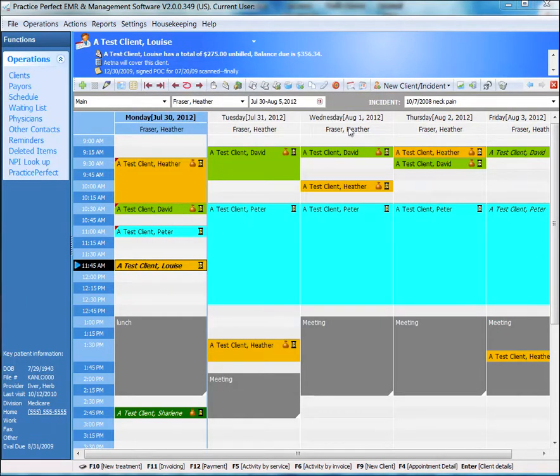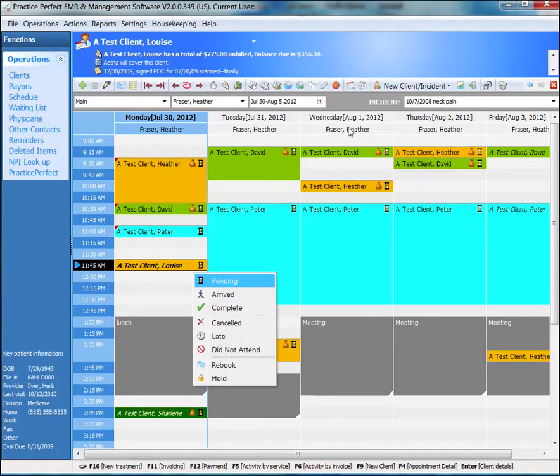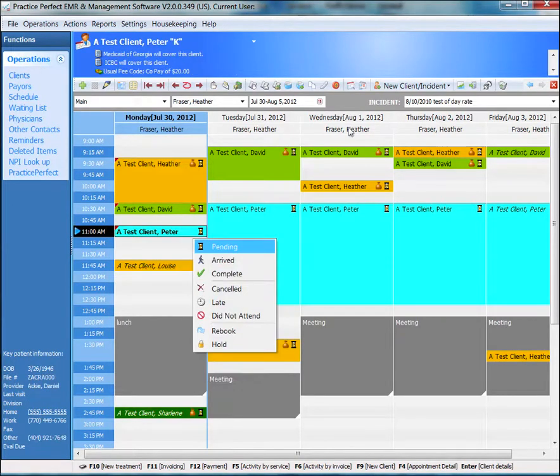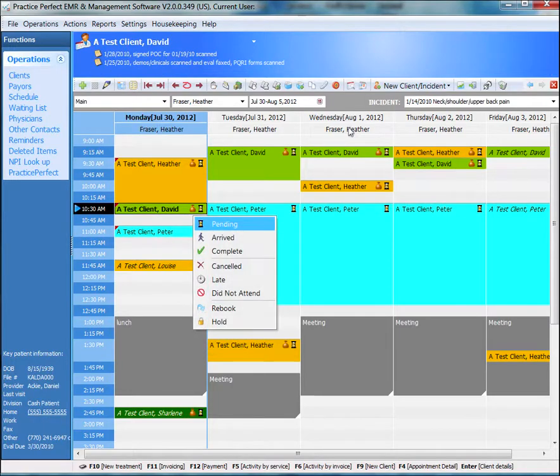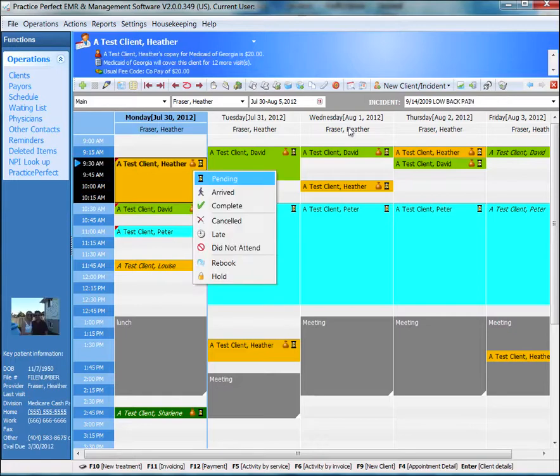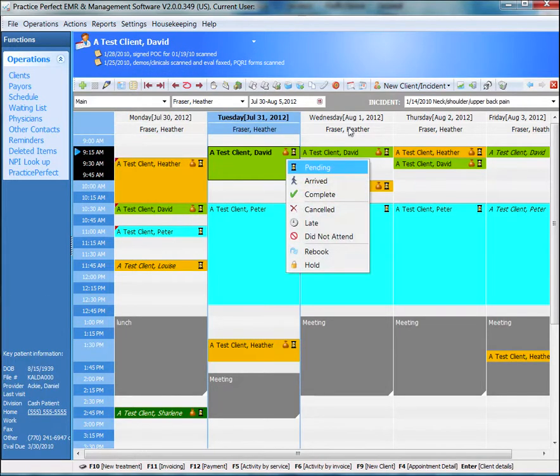The scheduler has colors to visually show you different types of appointments or different types of patients. And if you also look closely, each patient has a symbol on the top right-hand side of the appointment. The symbols to the left may change per patient, but the top right-hand symbol is always the same for every patient, and that's called the status of the appointment. Everyone starts with a pending status, and we change that status as the appointment occurs or changes.